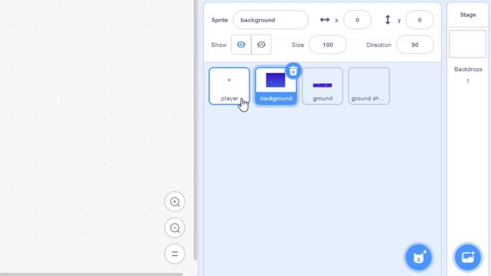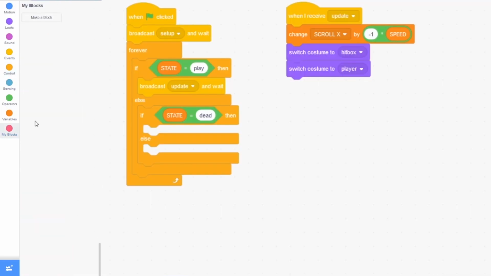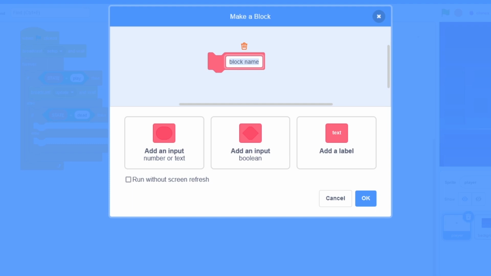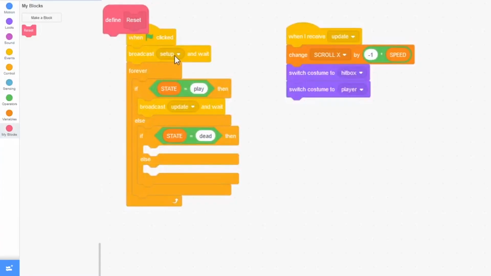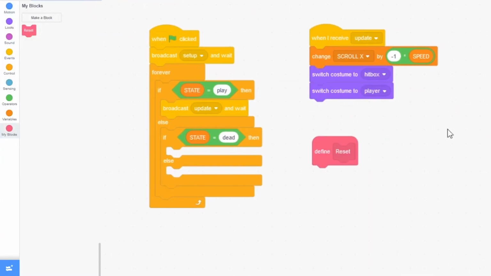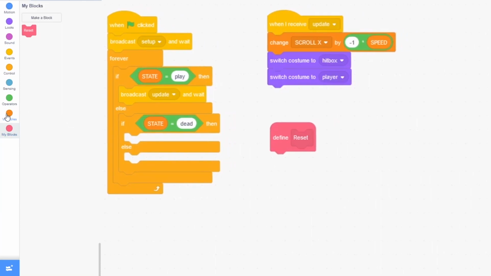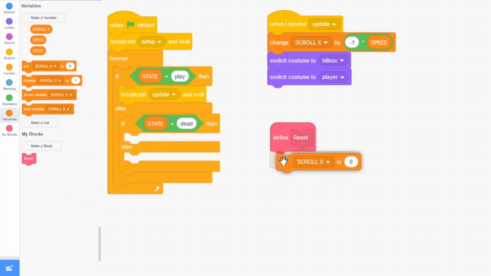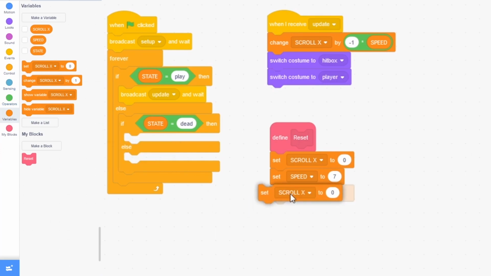Click on our player sprite and go to my blocks, make a new block, and call this one reset. And this is just going to be a block where we reset everything back to normal after we die or before we start. I'm going to set SCROLL X to 0 and set SPEED to 7. You can change that later, but for now that's going to be easy speed for you to get to the level. And also set STATE to play, and make sure that the play here is exactly as you type it here, or else it will not play.